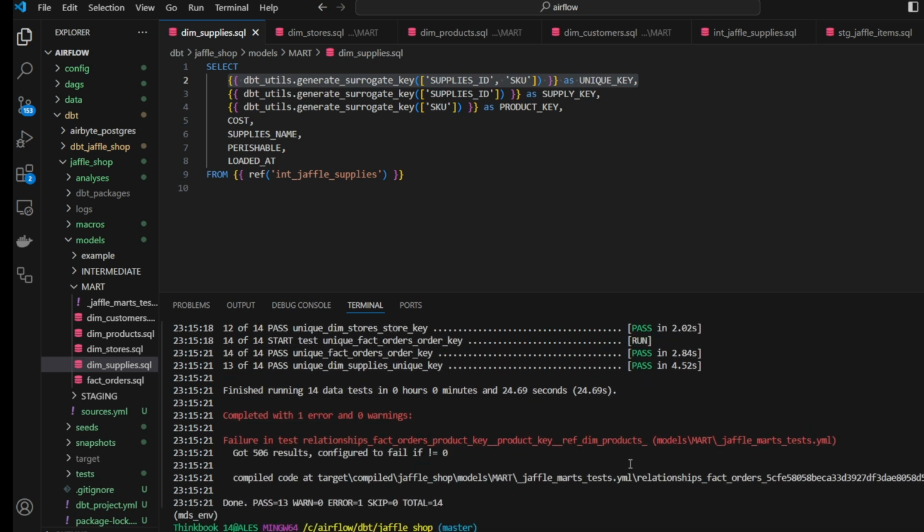The next thing we're going to talk about is pushing our DBT project to GitHub, and automating documentation. So that's it.